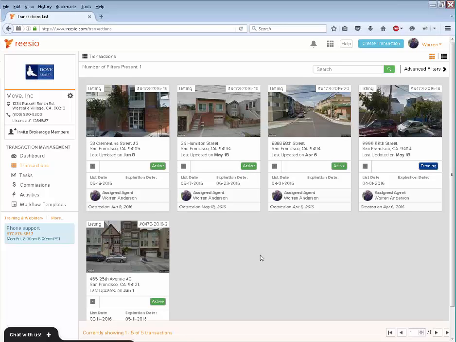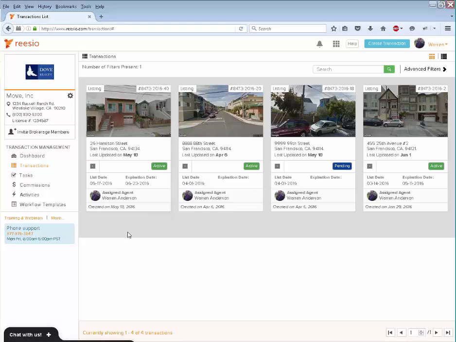All right, so this is the transactions page where you can view all of your transactions. Now, in Reesio, we don't allow you to delete transactions. What we can do is you can archive them. Right, so if I don't want a transaction to display here, I can archive it by just clicking on this little icon right here. And then it's going to go away from my list of transactions because right now it's set to only show me the open ones.